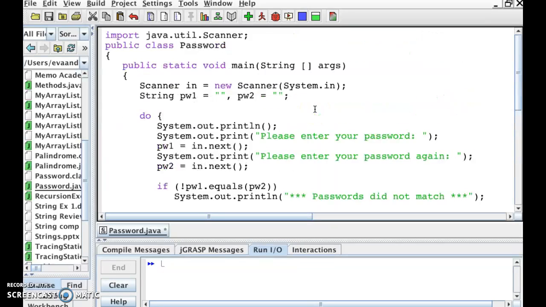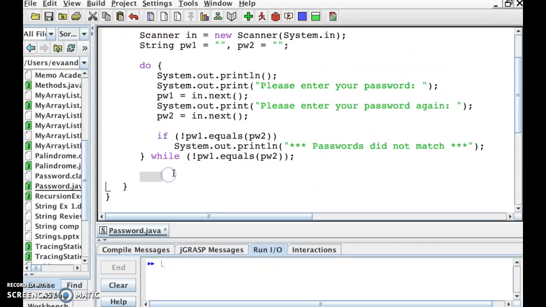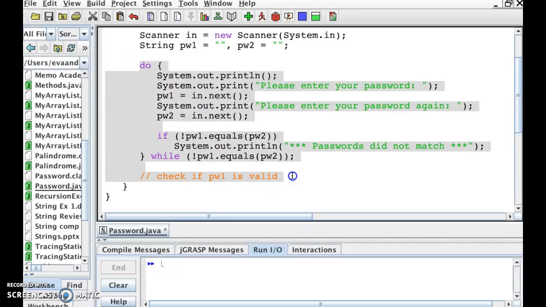After that, I want to do something to see if everything's valid, right? So here I want to check if valid password. And I really only need to check one of these two because at this point in the code, I've verified that 1 and 2 are the same. So I can check if password 1 is valid here. If it's valid, I want to say, great, your password's changed, you did it. If it's not, I want to repeat all of this over again.